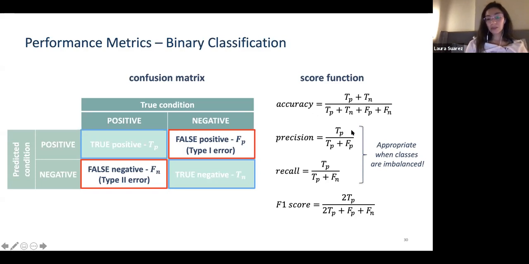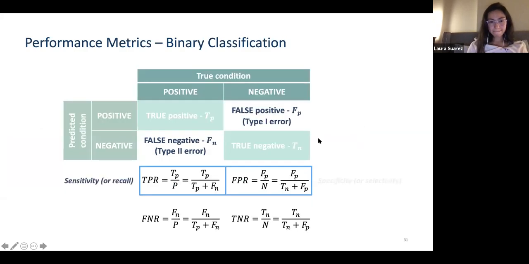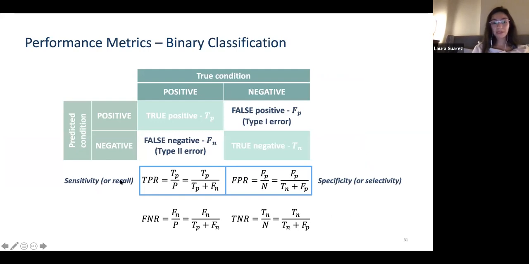In the case of classification, there have been several studies that have shown that when you have an imbalanced data set, meaning that you have more data points for a particular class than for another one, you would rather use precision and recall. Here I just want to mention these two concepts called sensitivity or recall, and specificity, which is the true positive rate and the false positive rate. I'm not going to go into detail, but take into account where those values come from.